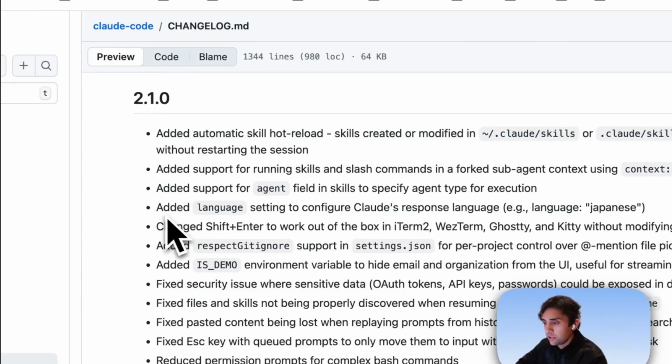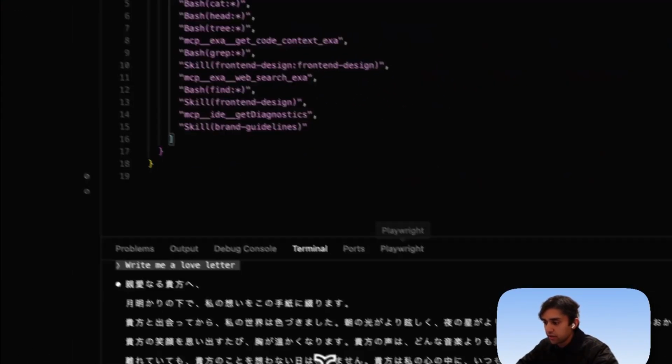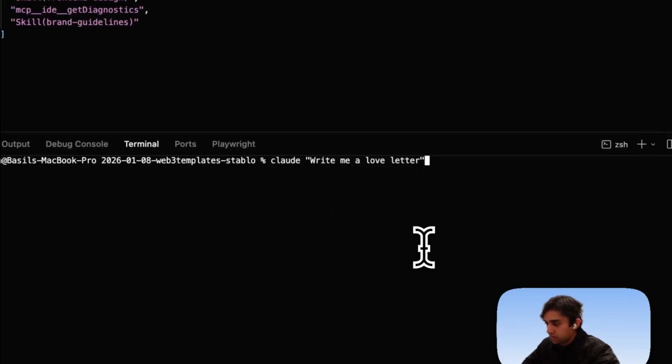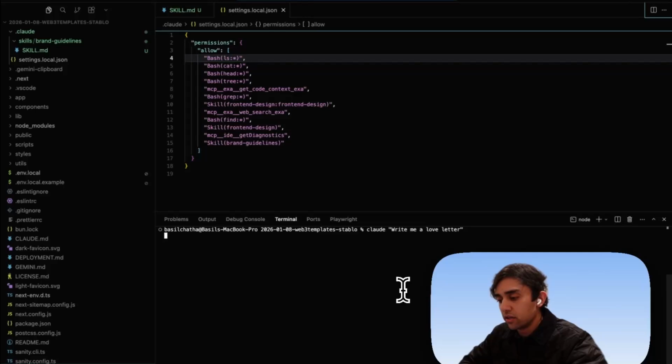You can now get Claude Code to respond in a specific language reliably once you update the settings. So what does that look like? Let's try running this. Write me a love letter. So it's going to run Claude Code.